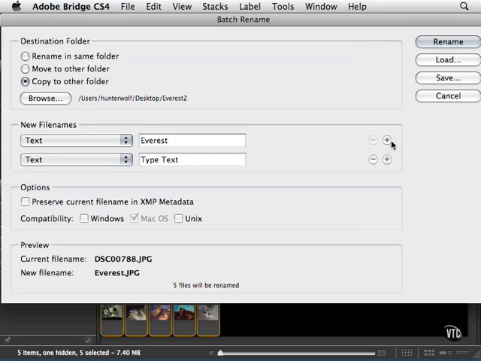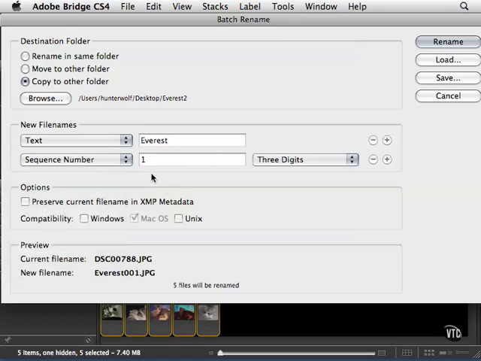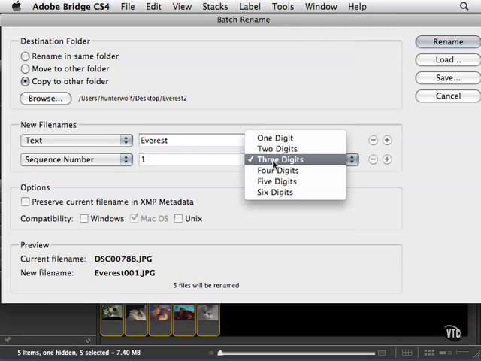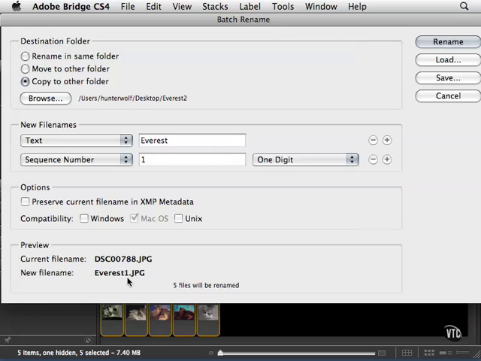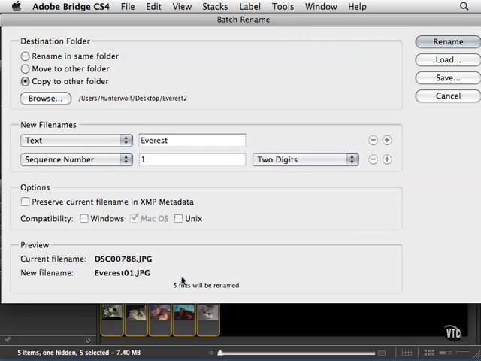So I'll add a different parameter. I'll add the text name and, let's think here, a sequence number. So it'll be Everest 001, Everest 002, but since I only have 5 images, I don't really need the extra zeros. Maybe 1 digit. So it'd be Everest 1, 2, 3, 4, and 5. Or if you like, you can choose 01, 02, 03, 04, 05. If that's enough for you, that's fine.